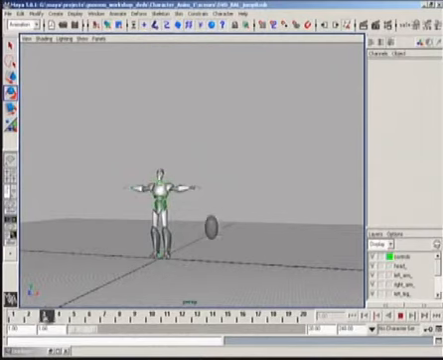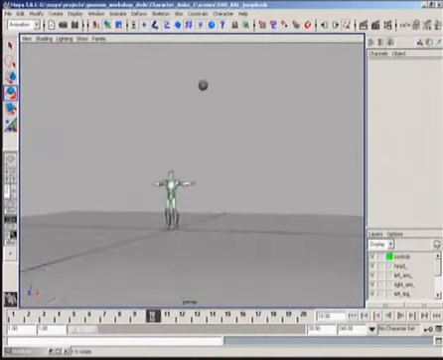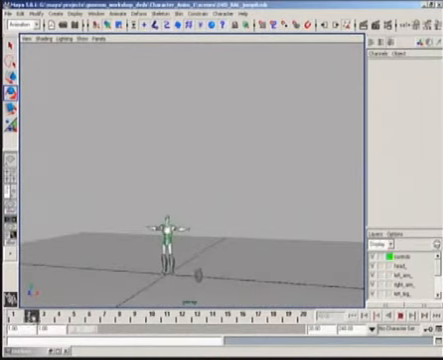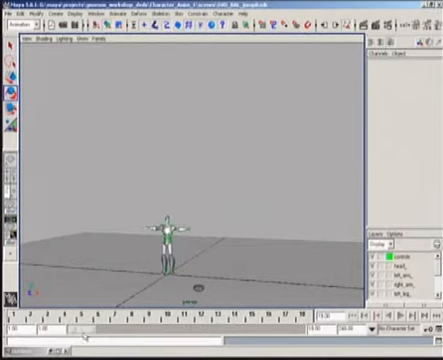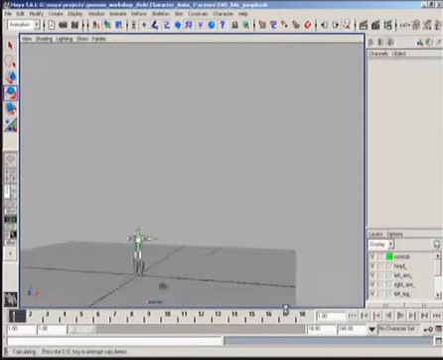And just to show you here, the ball goes up. Let's get it in view here. And drops by frame 19. And we basically have a 19 frame cycle. Boom. So let's do a quick play blast to see where we're going.